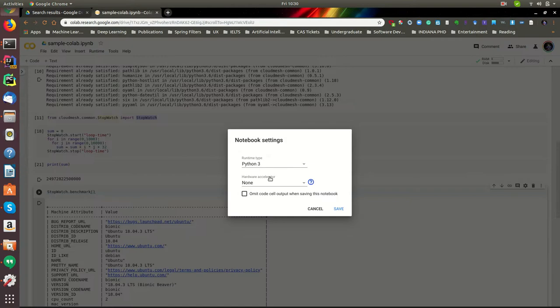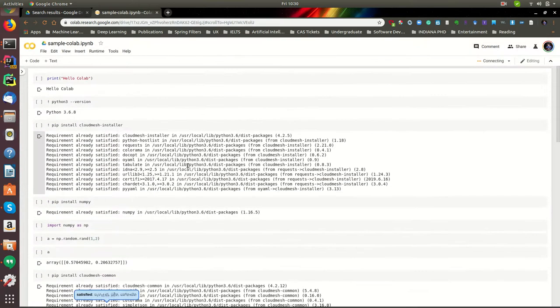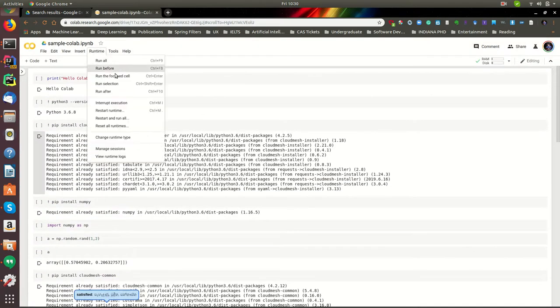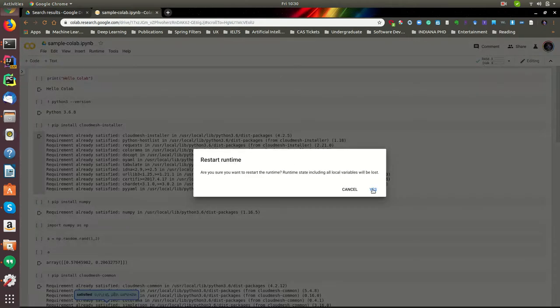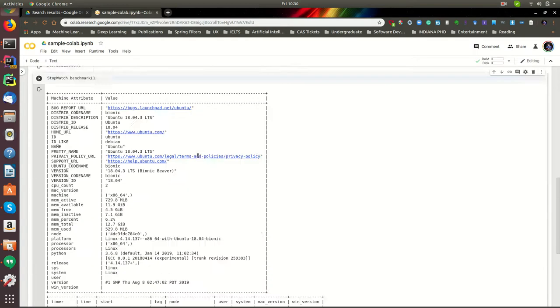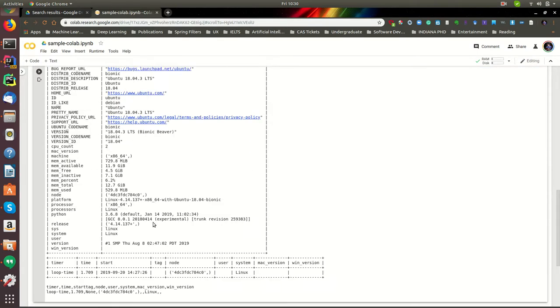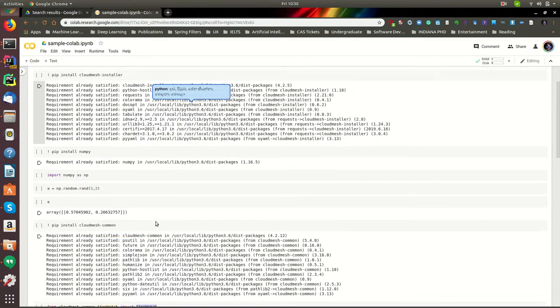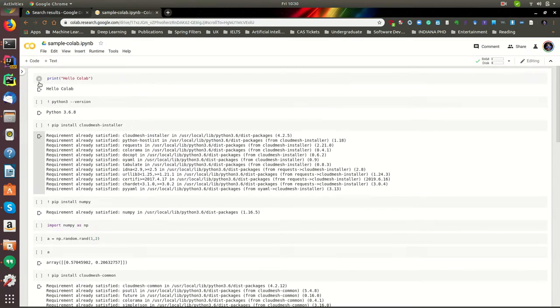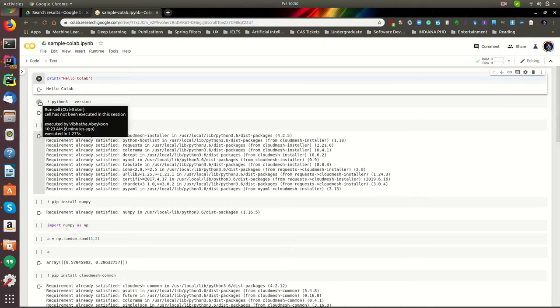Change the runtime type. So for instance, I'll change it to GPU, save it. So I change it, so I need to restart the runtime. So I click here, say yes. So it took 1.709 seconds previously. Let's see how much time it takes in GPU. So let me run all these.